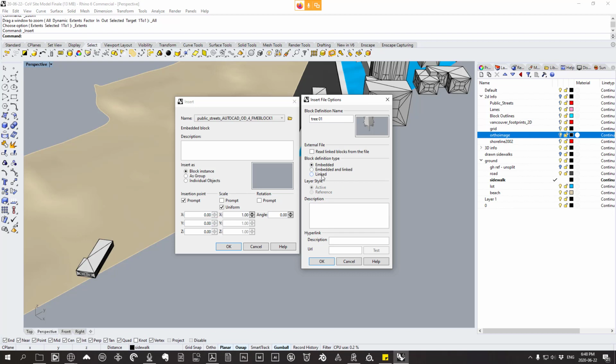So a lot of the times when you're working in office, you'll use linked just to keep your files up to date with the most current, let's say, AutoCAD sets. However, for this course, we'll use embedded, just because we don't want to deal with having this big web of files relying on other files. So I'll encourage you all to use embedded. So we'll just choose embedded, click OK.